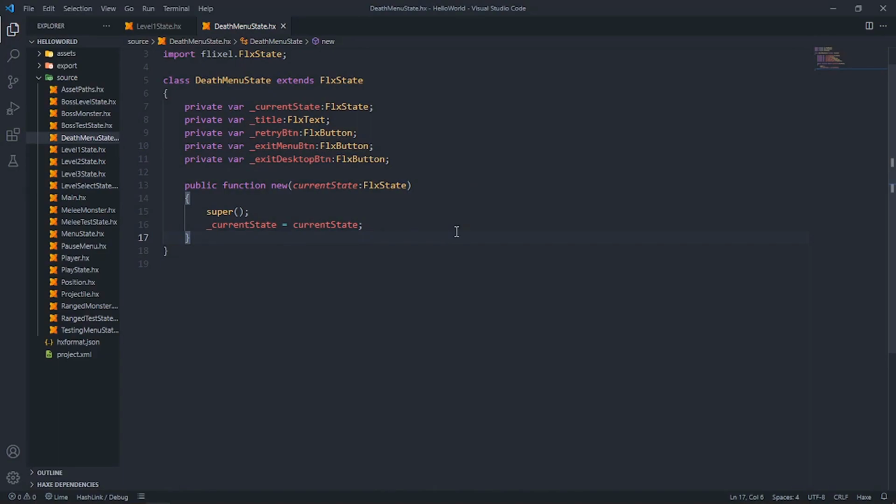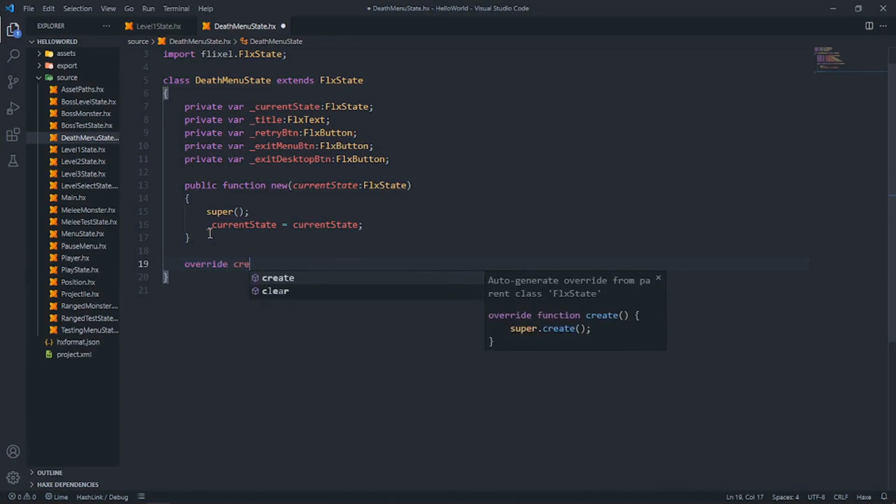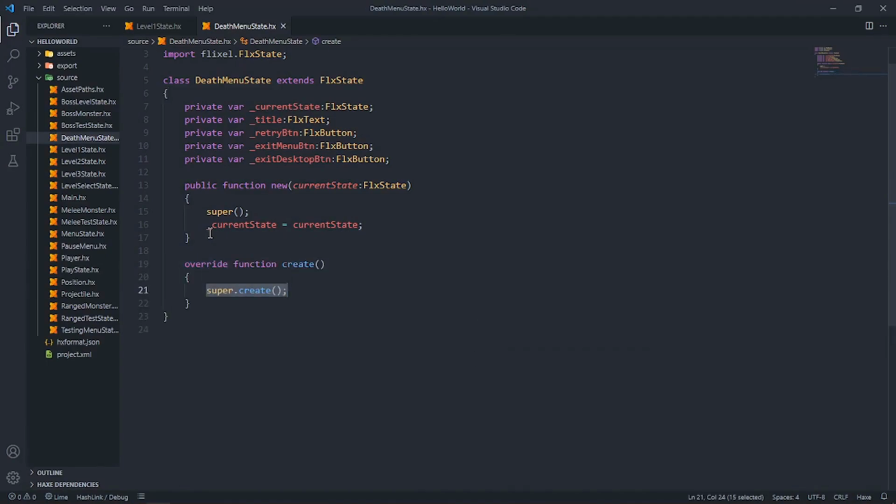So when we create the constructor, we have to say what state we are currently in. This will just make it a bit easier for us to reset the state. And then over into our create function. So override, create. No, go back. I want to press save, not Control Z.